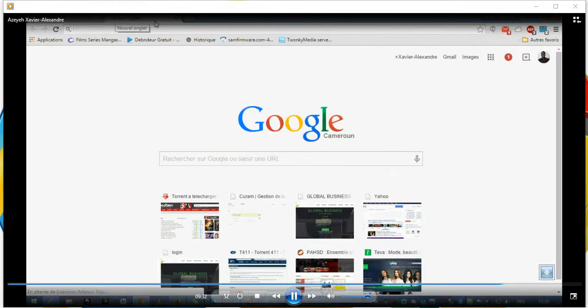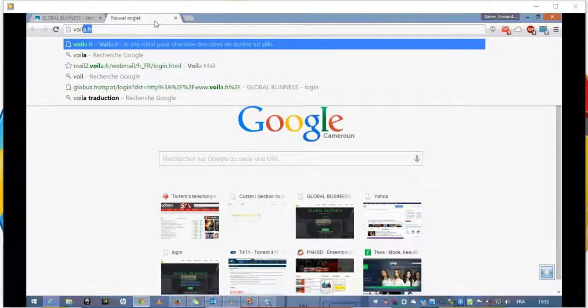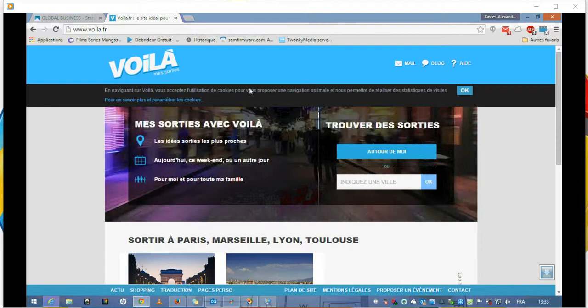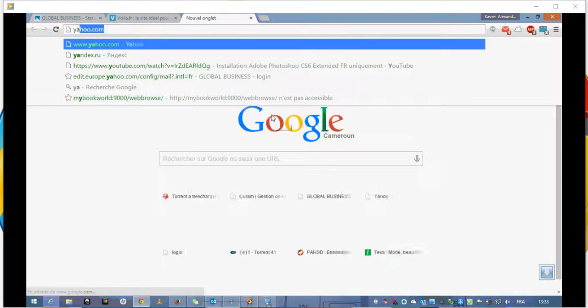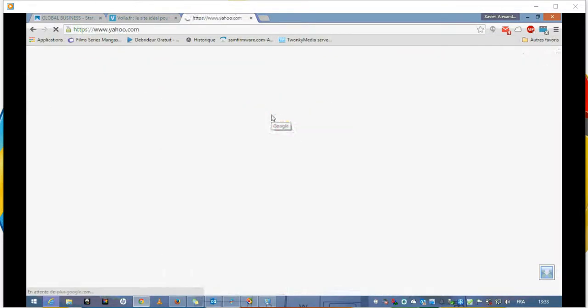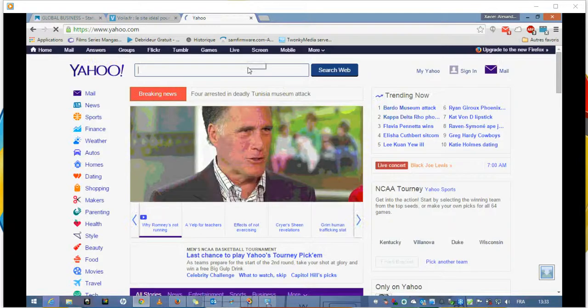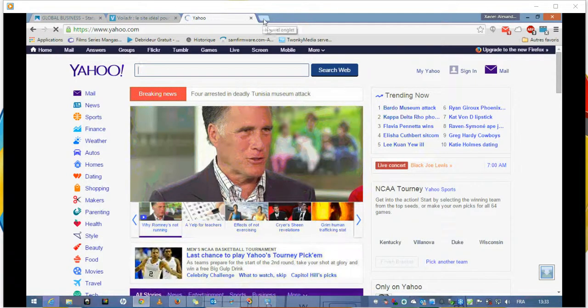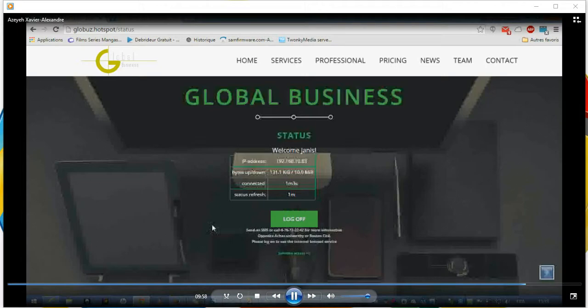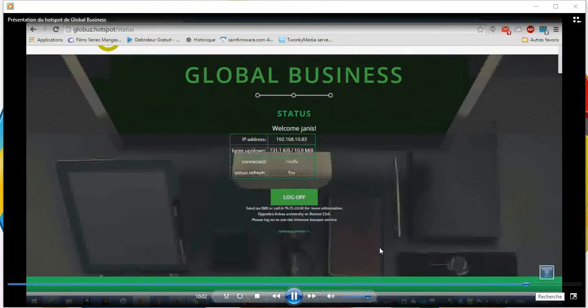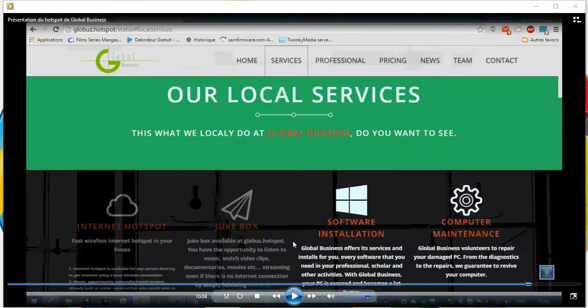I type there, let's see, voila.fr website, and you see my internet is fast again. It is loading too fast. Yahoo.com for example, and that's it. We have Yahoo. You can do whatever you want on internet, and if there's no internet access, you can still come back here. You click on jukebox here, or you go to services. You can go. All right.